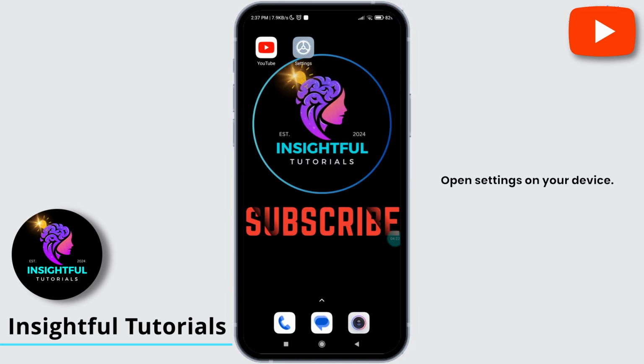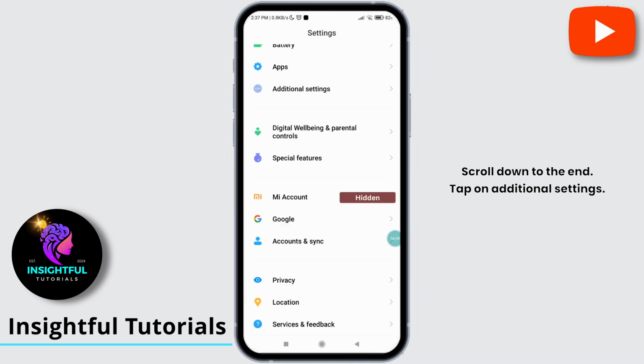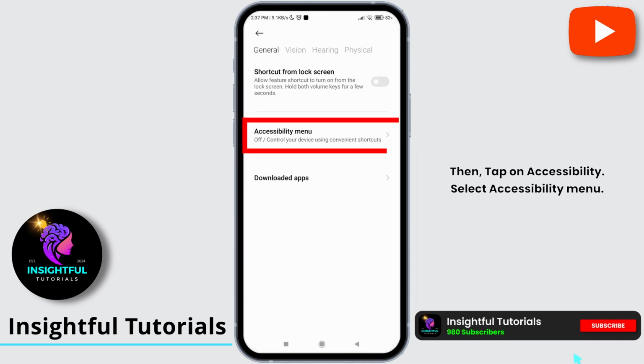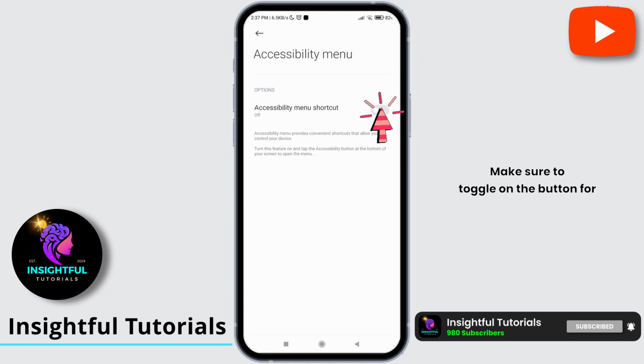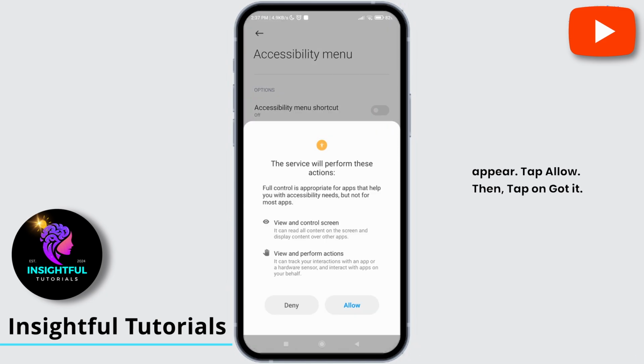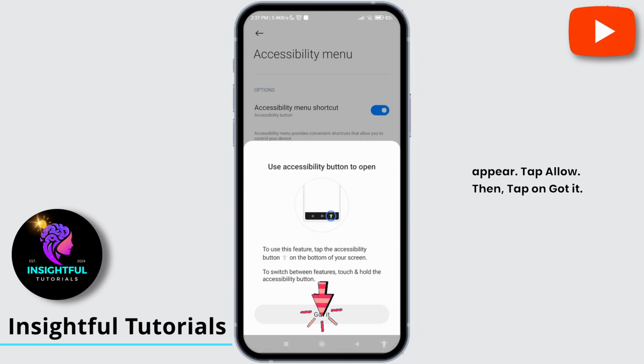Open Settings on a device, scroll down to the end, tap on Additional Settings, then tap on Accessibility. Select Accessibility menu. Make sure to toggle on the button for Accessibility menu shortcut. A confirmation pop-up will appear. Tap Allow, then tap on Got It.